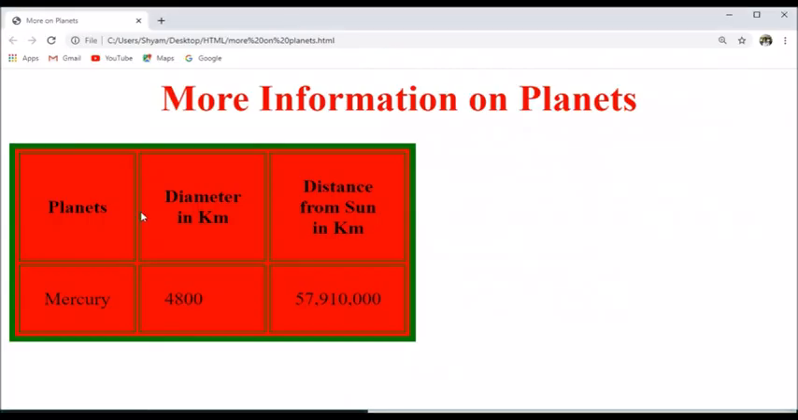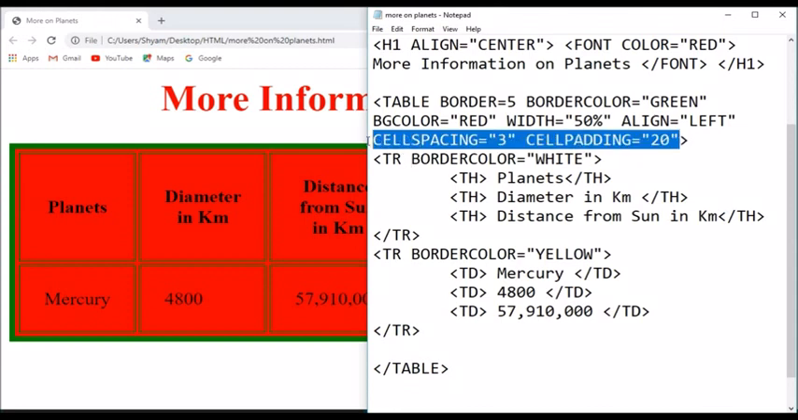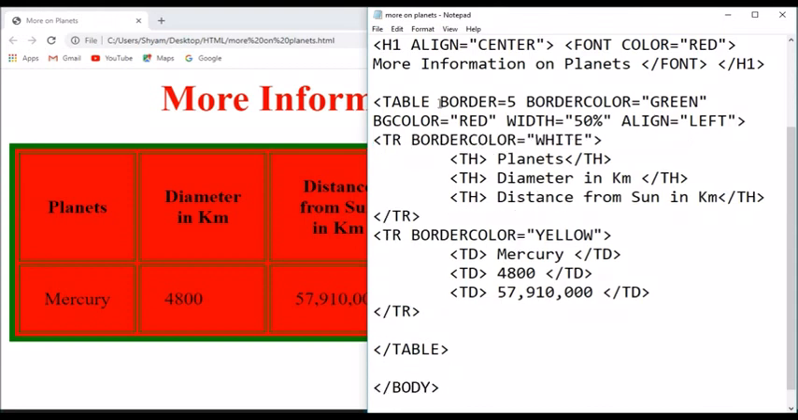Now, as you can see, okay, fine. Let us remove this. Let us put it simple.